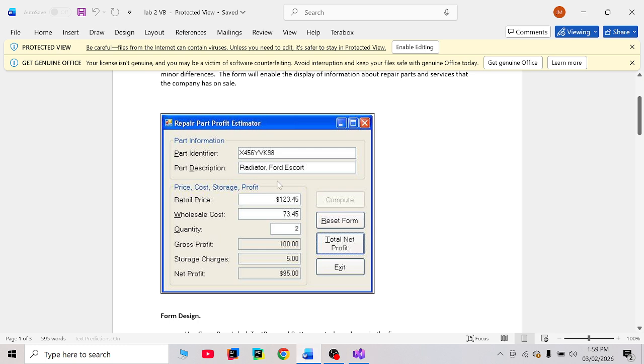Now let's come back to our question. What do you have? We have this box here, and within that box you have stuff inside. Let me quickly take you through. This box that has the parts information, that box is called a group box.